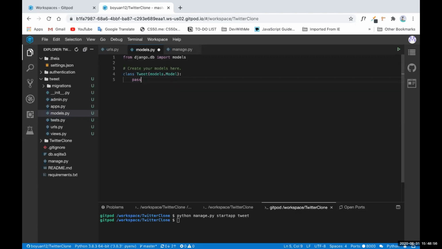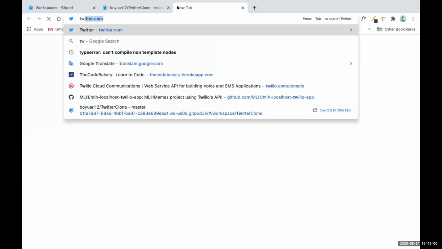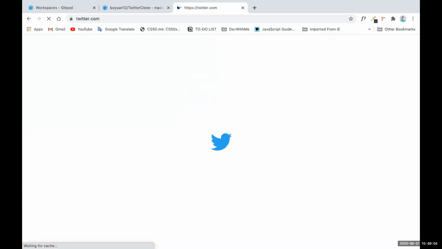Okay. Well, for whatever tweets you see, please don't be politically biased here. Twitter can get really political sometimes, but we just want to focus on the features that Twitter has. Yeah, so this is twitter.com. I'm trying to go to twitter.com so we can take a look at what data we need.